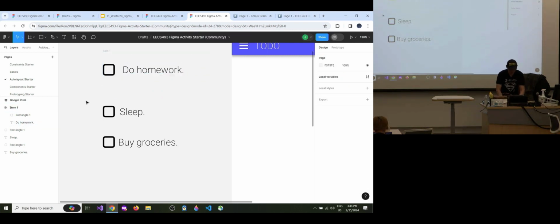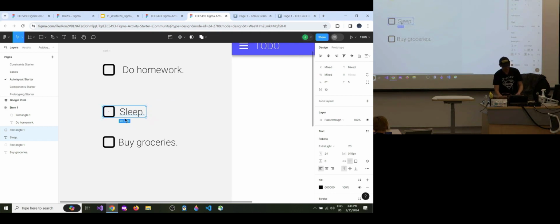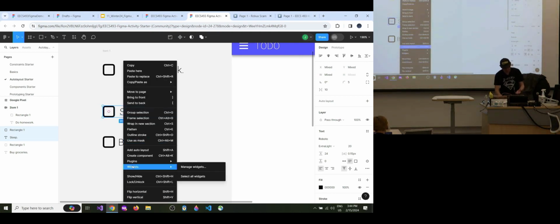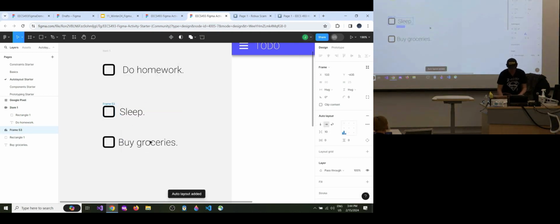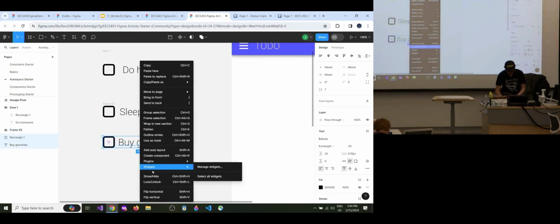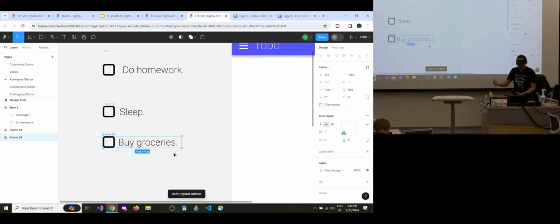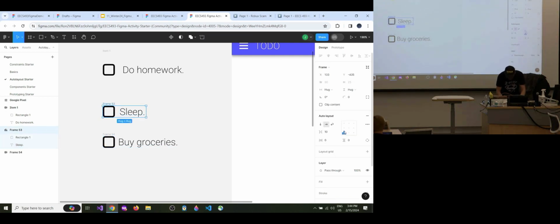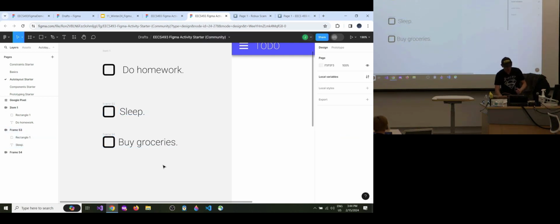But anyways, how do we place these three things into auto layout? First of all, I have to make each of them an auto layout. So I'm just going to do it repetitively. Now all three of them are auto layout. Let me make them go into the same center. All right.